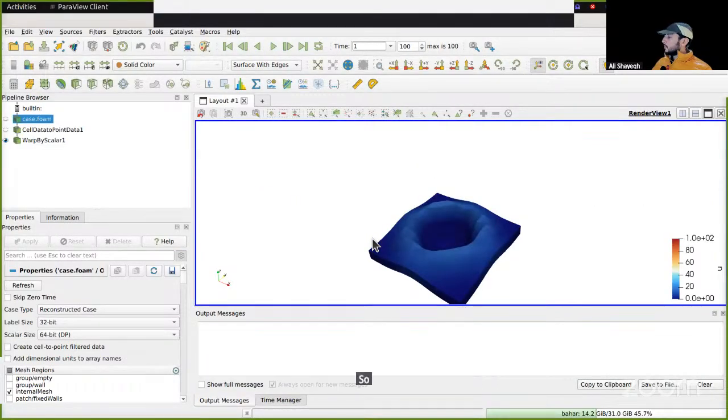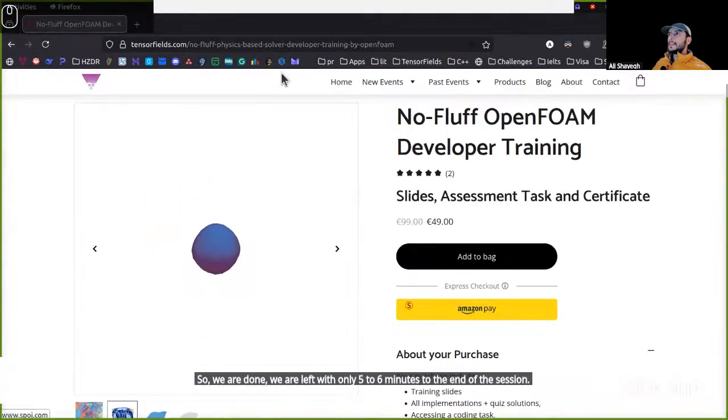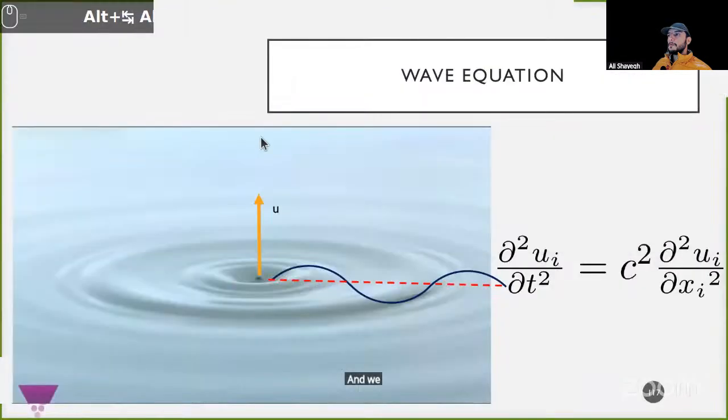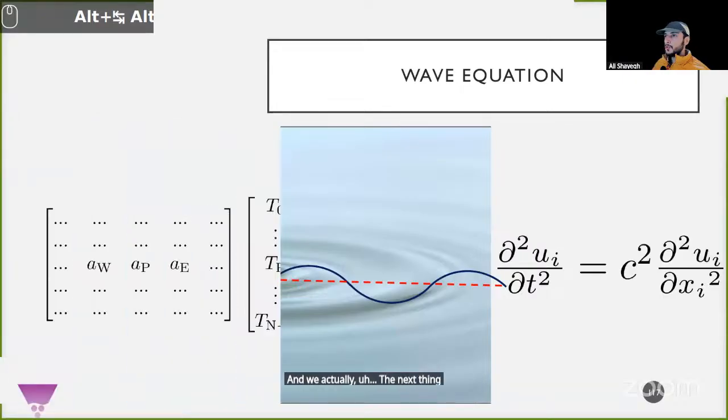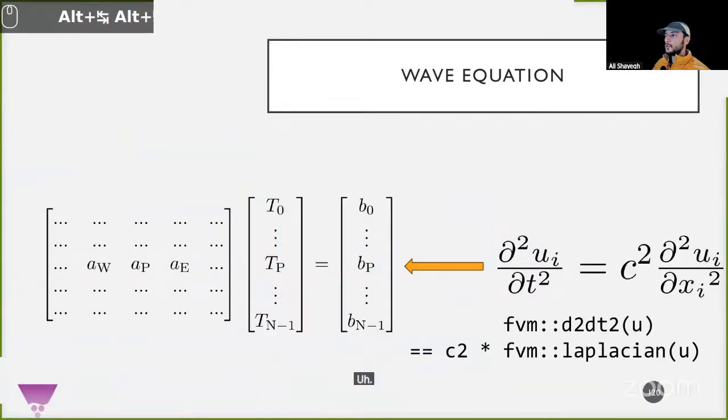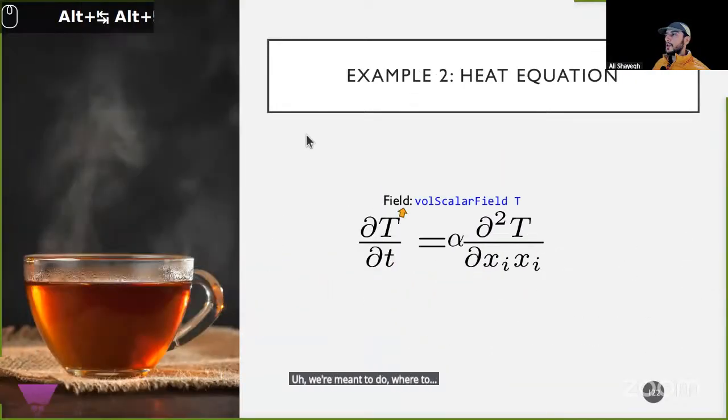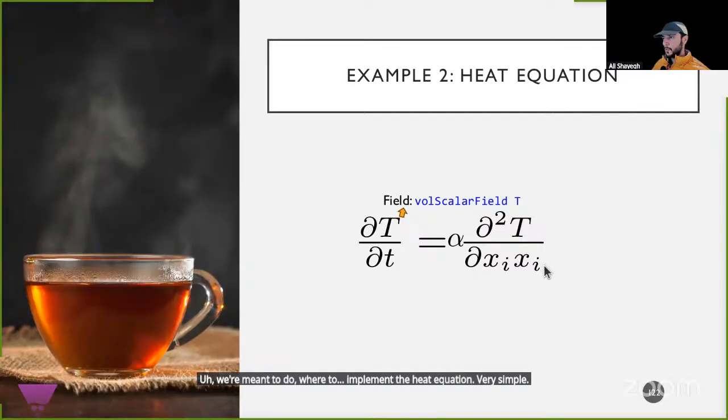So we are done. We are left with only 5 to 6 minutes to the end of the session. And the next thing that you were meant to do was to implement the heat equation. Very simple. We implemented the wave equation. You go implement the heat equation and solve it.